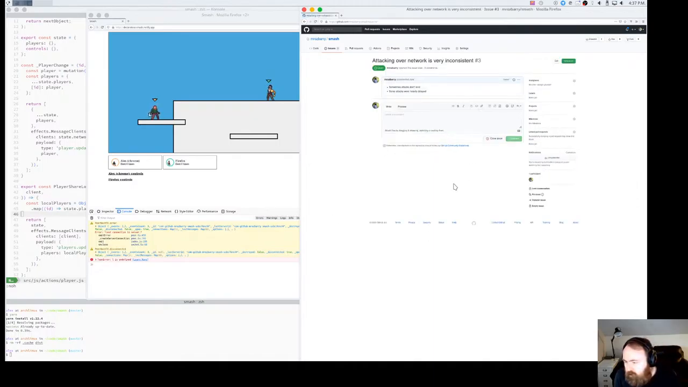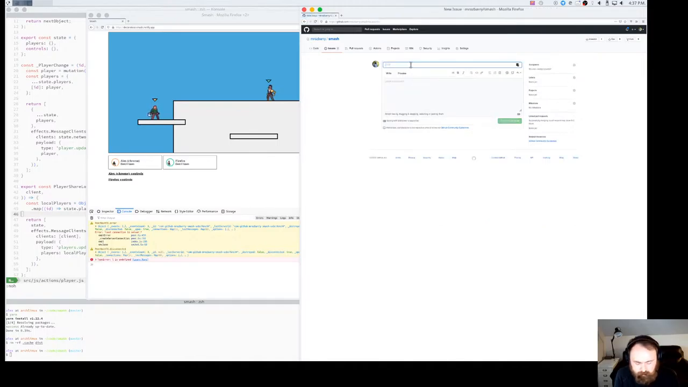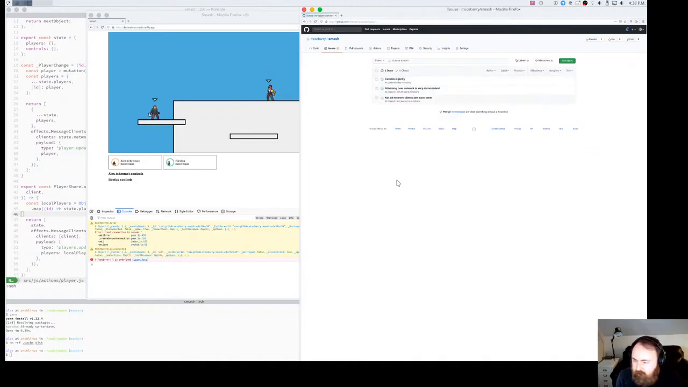Okay, and then what else? So the camera. Camera, I'm just gonna say janky. Alright, so I'm gonna say removed height aspect ratio toggling because it caused jank, but the width doesn't always show all layers as expected. So that gives me a handful of tickets.